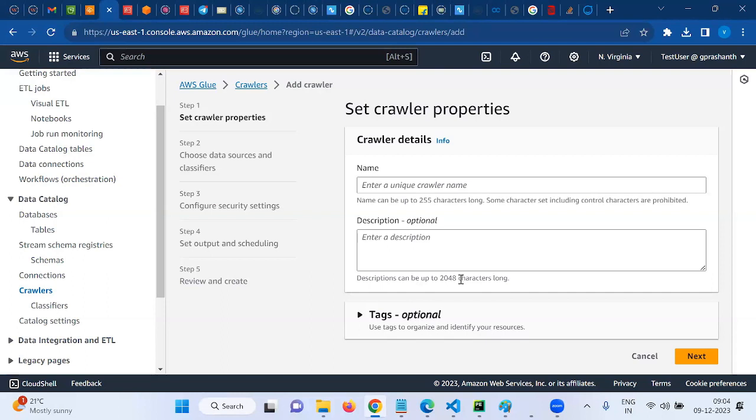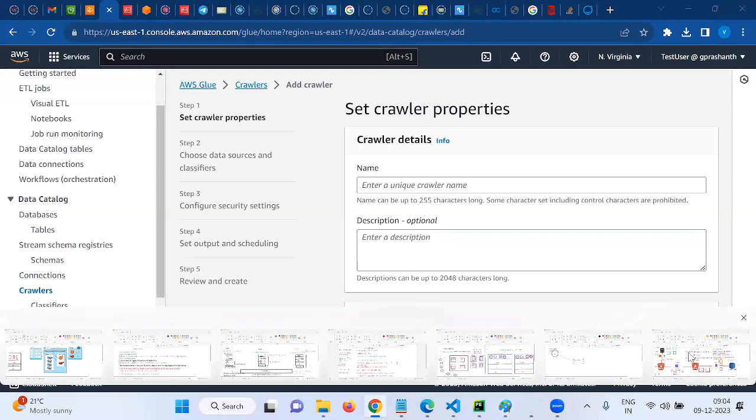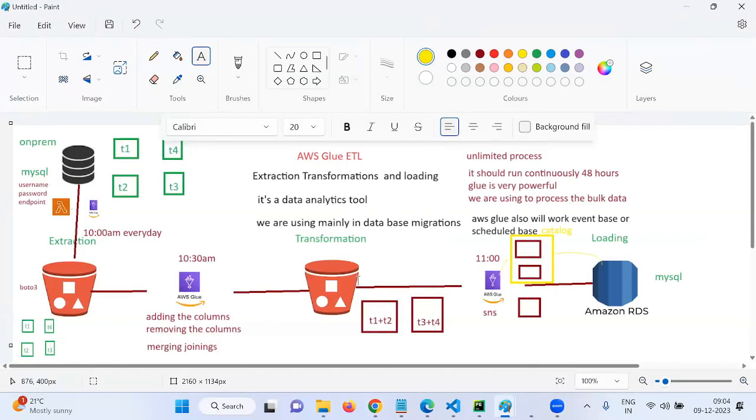Clear? This is about ETL. If you have any questions, you can ask me now. Any questions? Any question on AWS Glue ETL? I have done enough on AWS Glue and ETL in 8 months. Anyone has any questions? Any developers? Any DevOps? Sorry. What is a classifier?